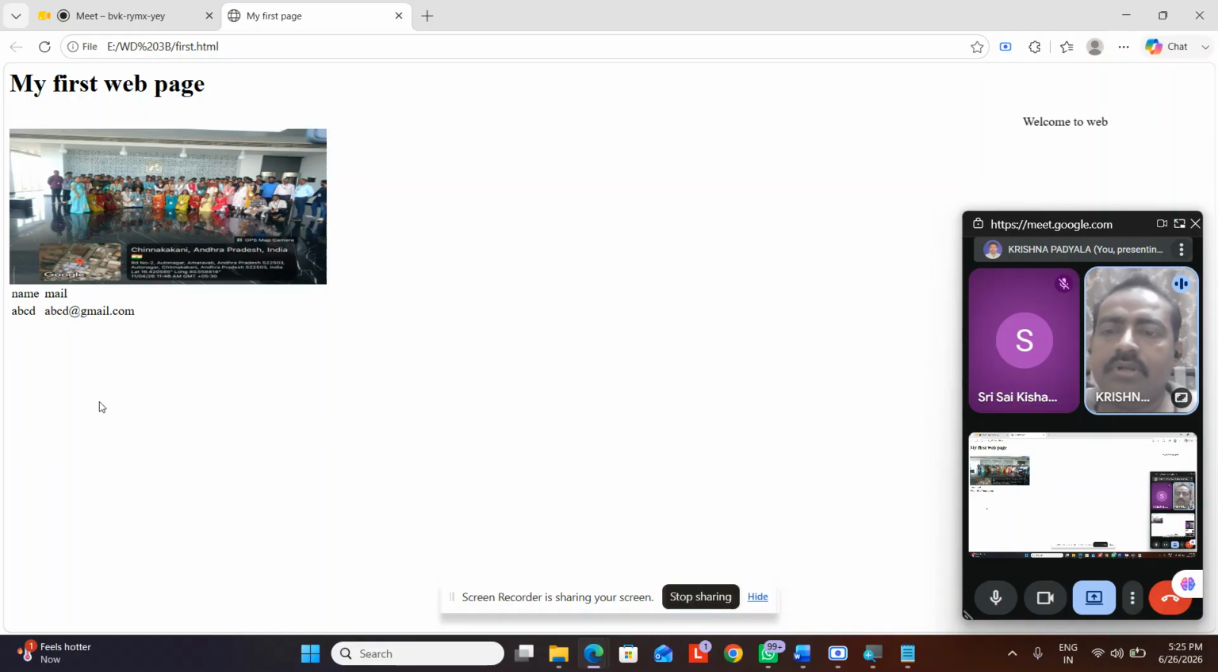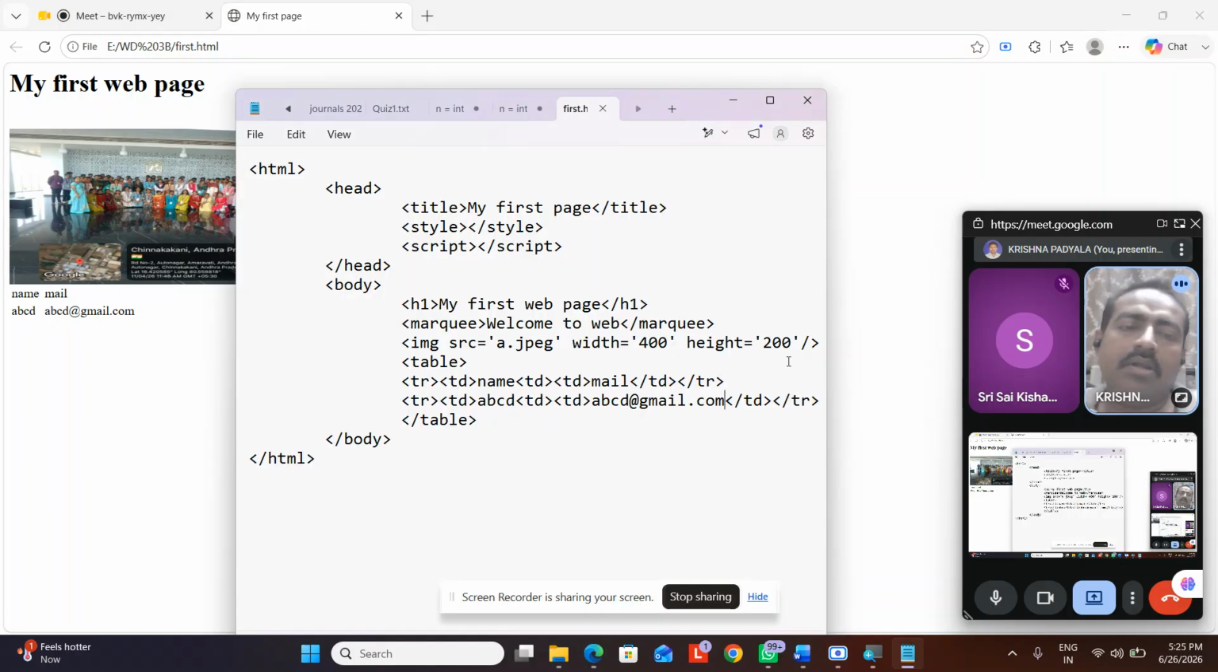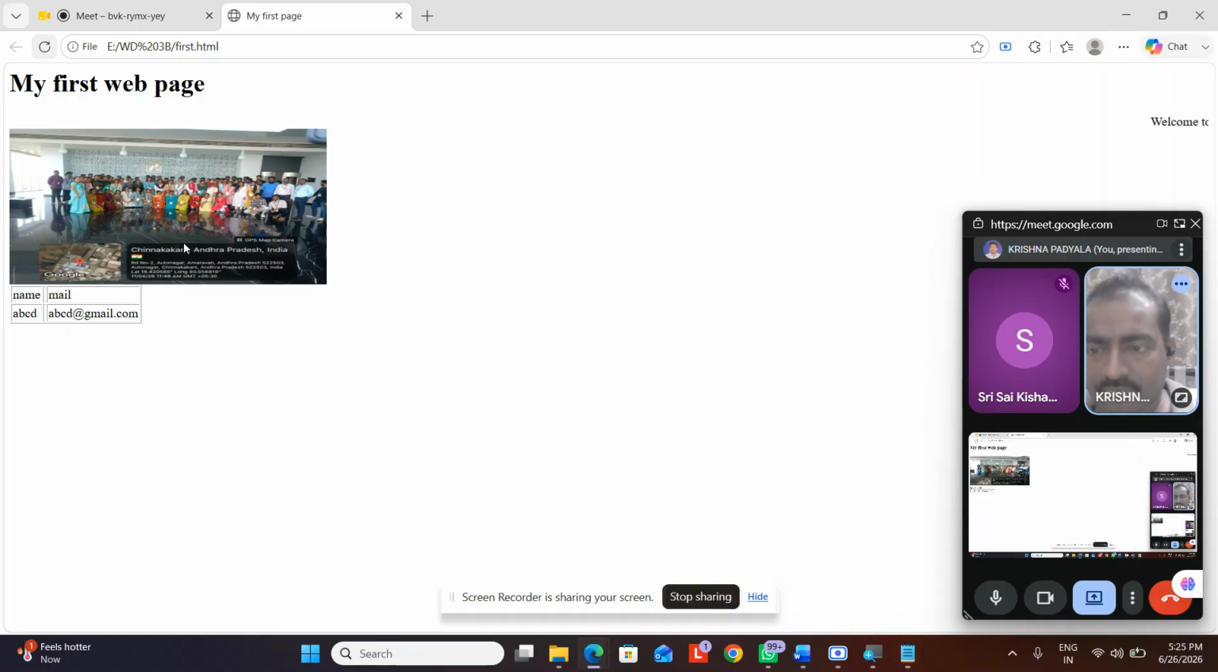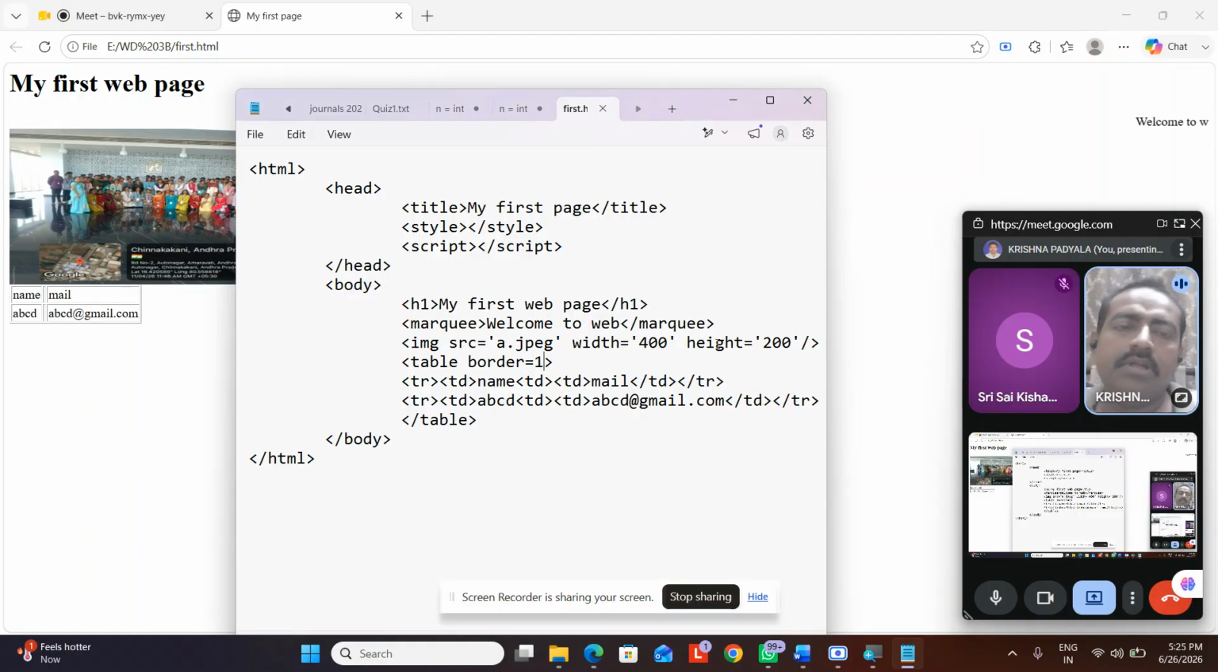So look at this one, it created a table with cells, and if you want you can view the border. Look at this one, here you got a table with the border size 1. Here you have two cells. Because of the first td we got this one, in the second td we got this one, and this is the second row. Here we have the values for that. In this way you can create the tables.